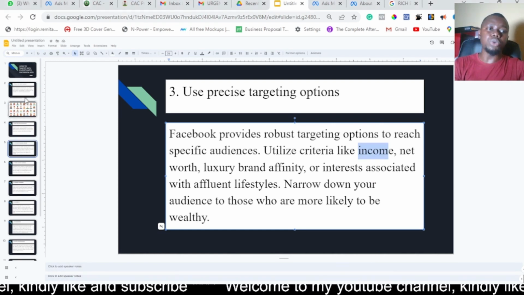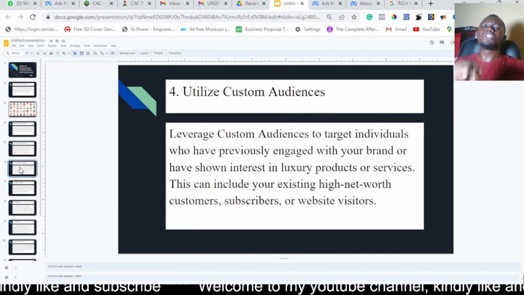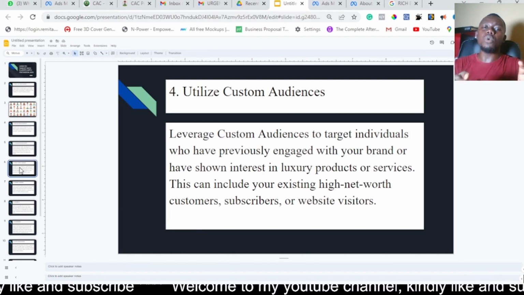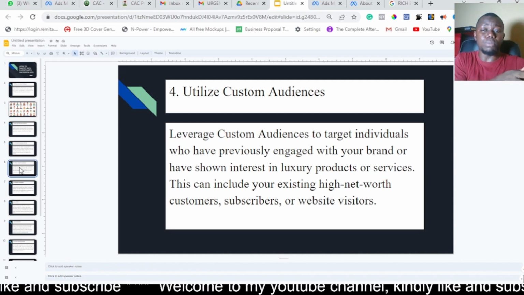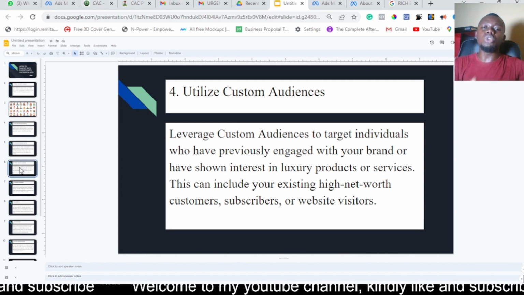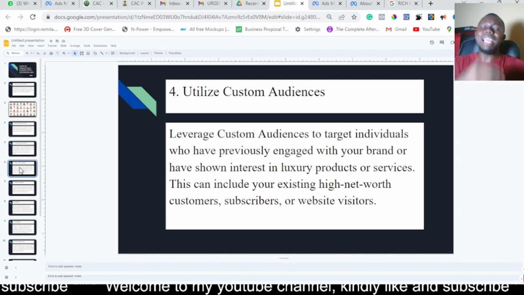The next thing you want to do now is go to step 4, where you make sure you utilize custom audience. So leverage custom audience to target individuals who have previously engaged with your brand or have shown interest in luxury products or services. This can include your existing high net worth customers, subscribers, or website visitors.